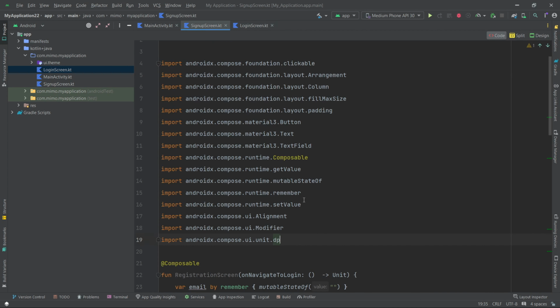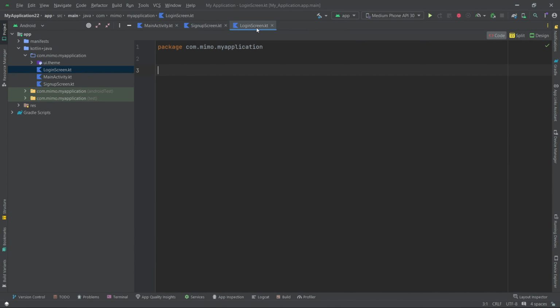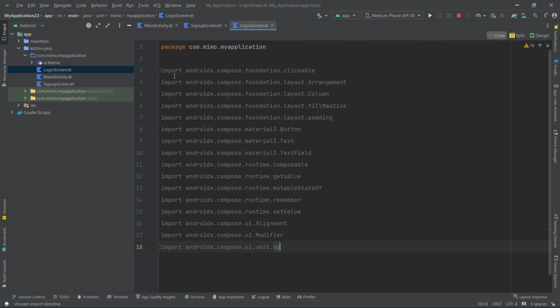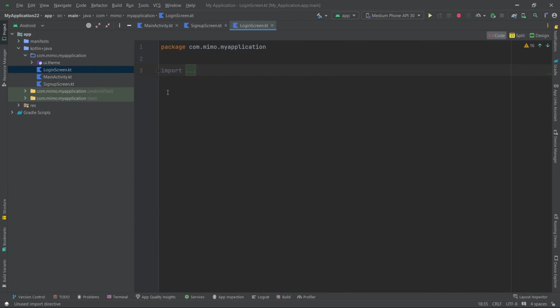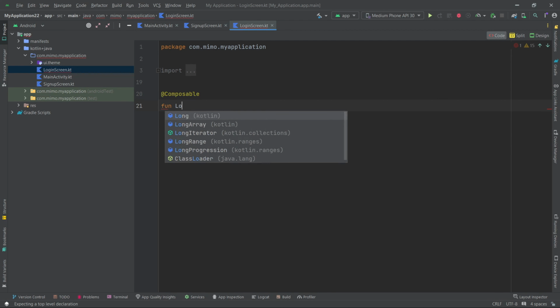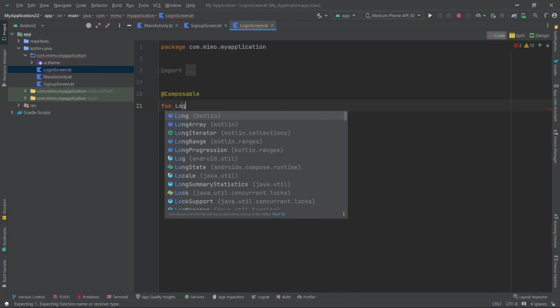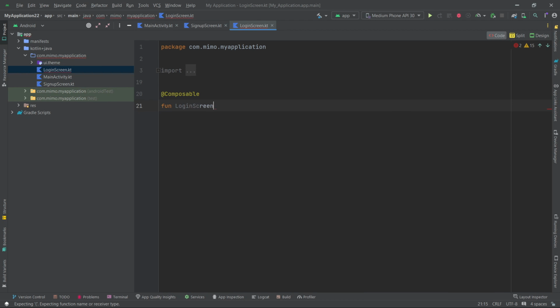So let us consider this sign up screen import this time because the majority of the things will be the same. Okay, so we have imported everything and we'll be removing all the unnecessary imports after we are ready with our screen. Now similarly, we'll be requiring a composable function over here. Now the function name will be simply login. Okay, so the name will be basically login screen.